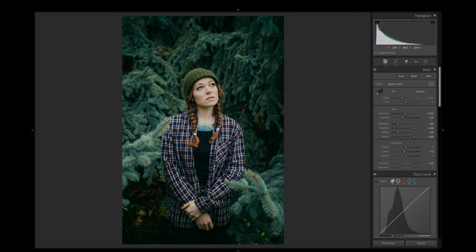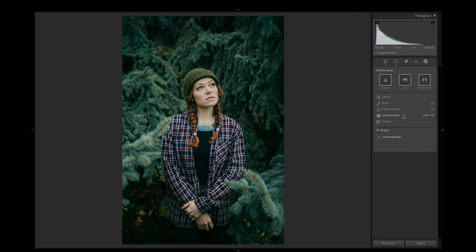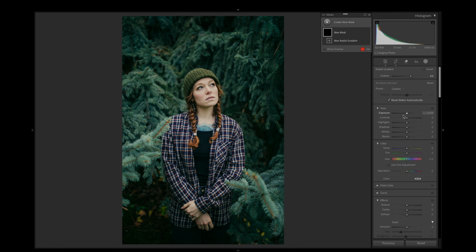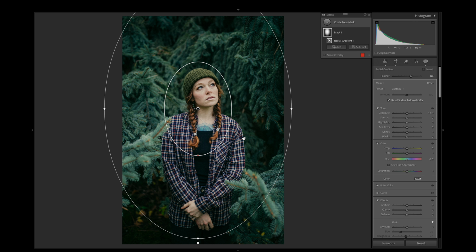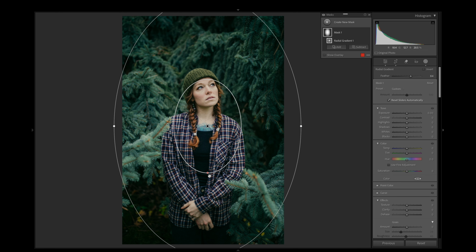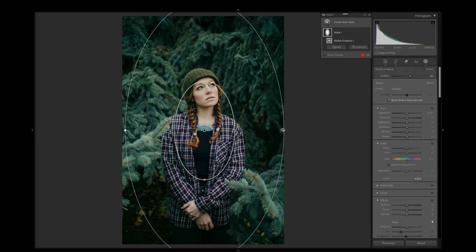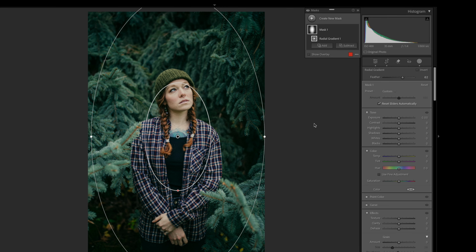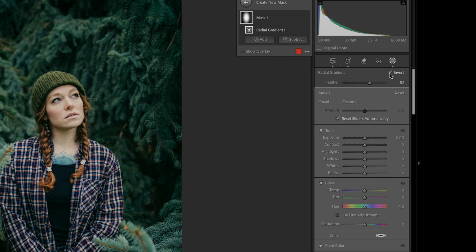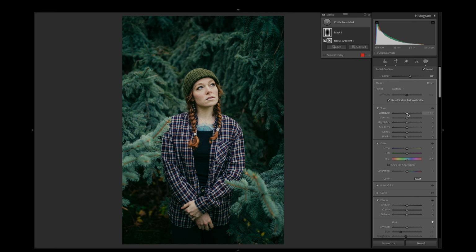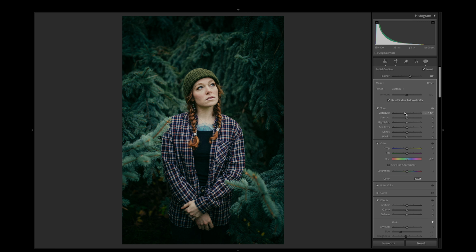What I like to do is use the radial gradient tool to darken the outside of our image and pull focus to our subject gradually. To do this, create a new radial gradient mask and size it so that it's around your subject or subject's face, applying a good bit of feather so that our gradient is nice and smooth. If you want to see where your gradient is applying, you can hit the O key. Then we can invert the mask, and from there just bring down the exposure until we have a nice gradual shift from dark to light.